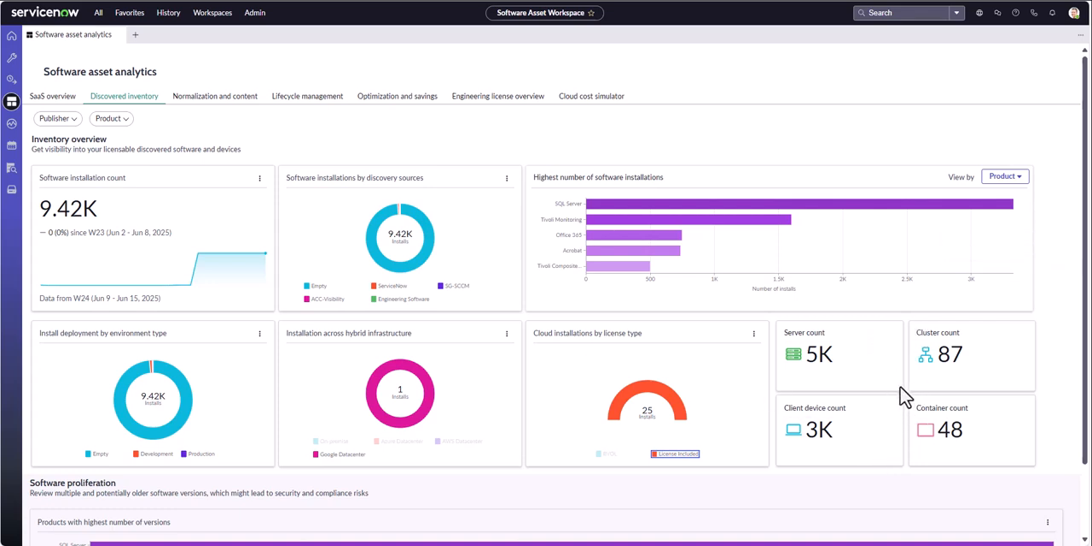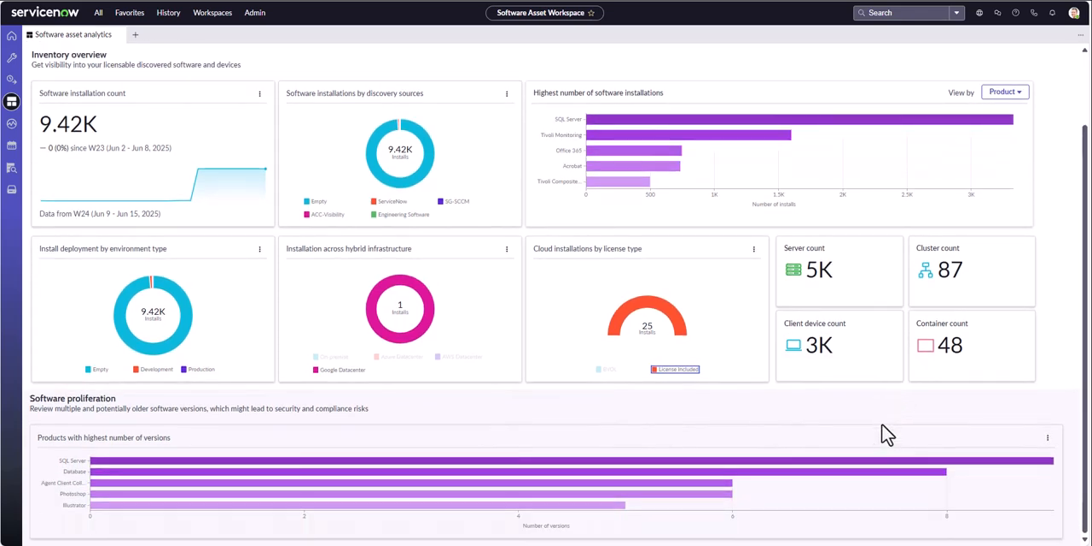These four cards on the right represent the total number of assets that are being discovered on which software is installed. So this gives you a sense for the proliferation of assets that have software installations. Speaking of proliferation, below I can see how many different versions I have running for some of the key software titles that are showing up in this dashboard.